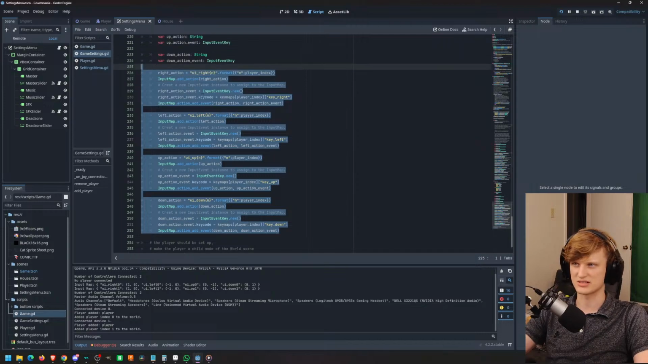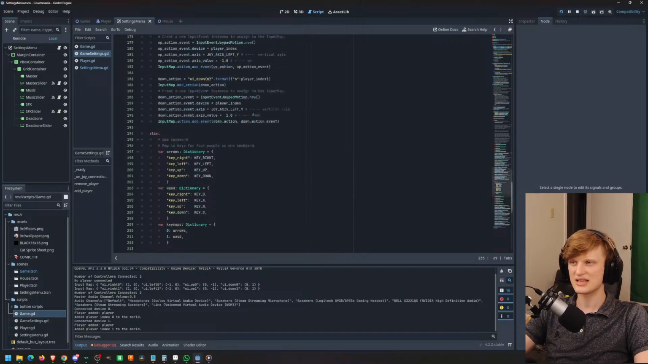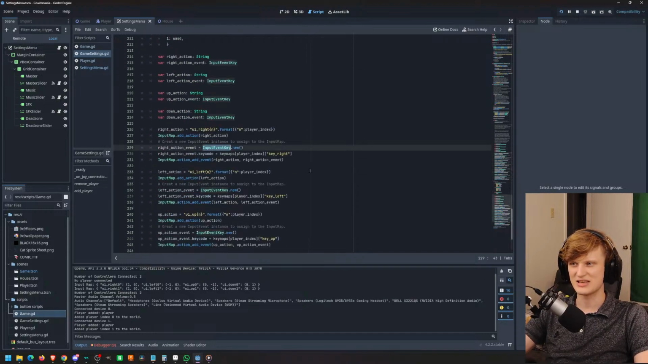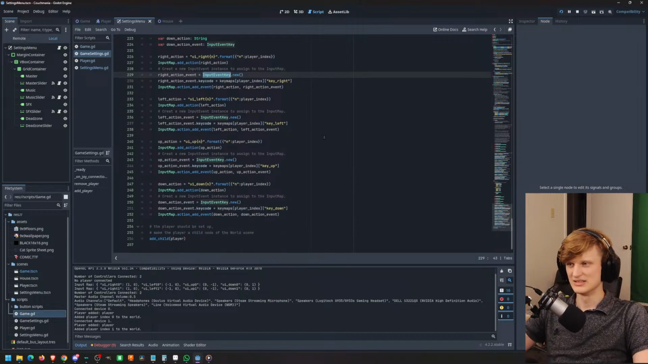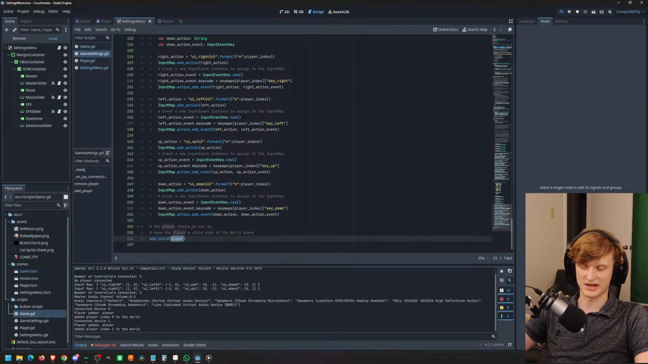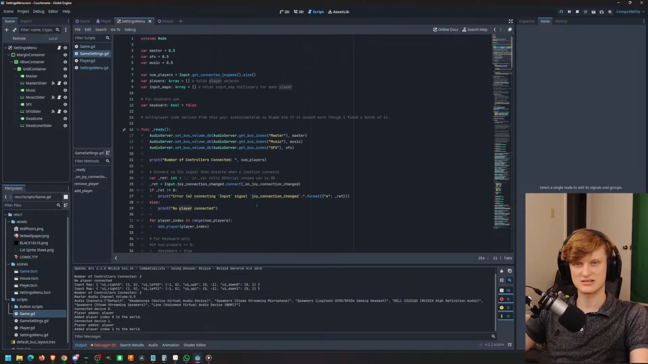It's just the keyboard stuff, just the same as the above, but for keyboard. As you can tell, up here it's joypad motion. Down here it's input key event, because joypad motion is analog and buttons are not analog. Buttons are on off. So that's the difference between those. And then finally, we add child player, meaning we create the player. So we create the player, and that's game settings for you.